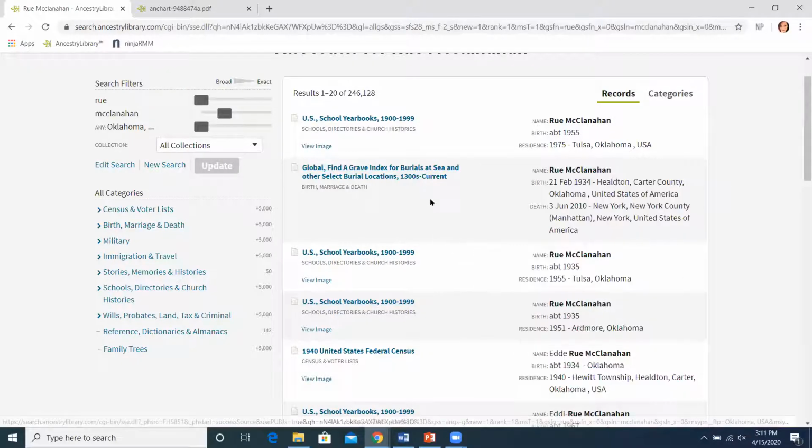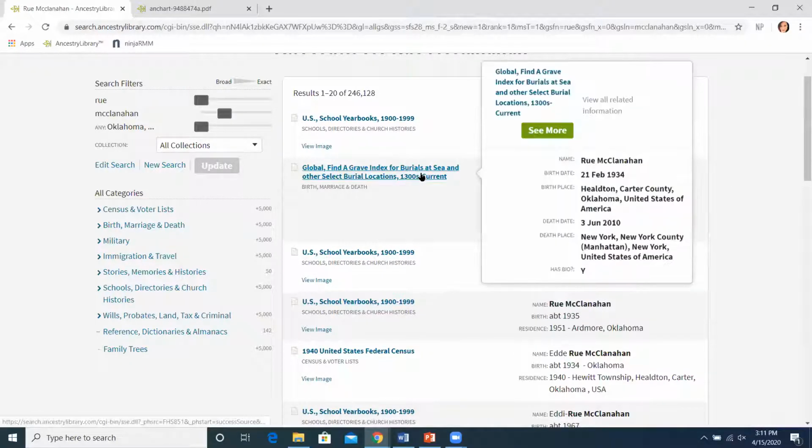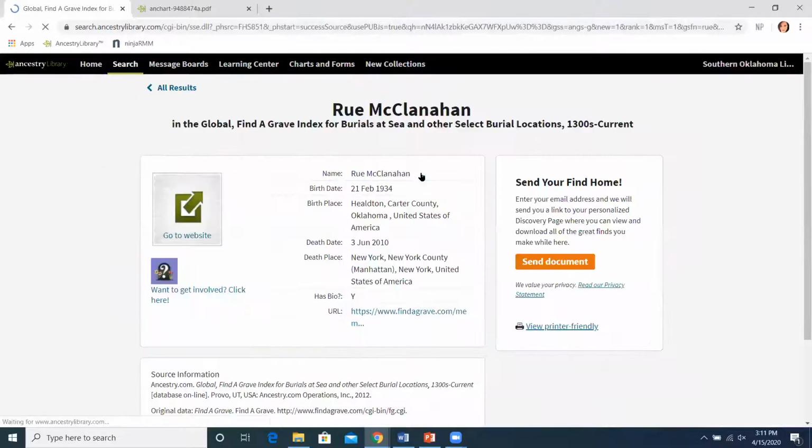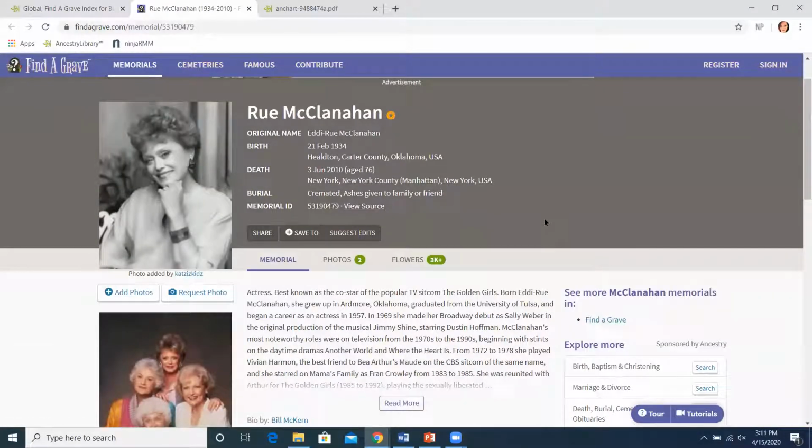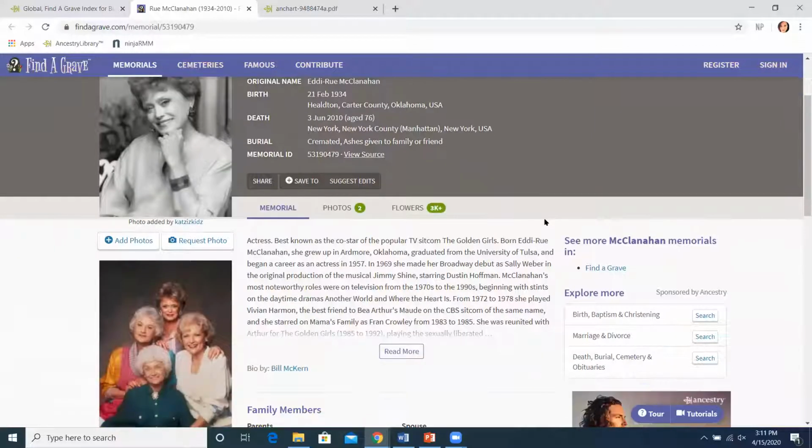So first off, we want to click Global Find a Grave Index. So this is actually a really great website. It's called findagrave.com. And we can go ahead and click the URL, and it will take us directly to that website. And oftentimes it's going to give you a birth date, a death date, and oftentimes an obituary. So sometimes you can actually find information about a family member by looking at this website.